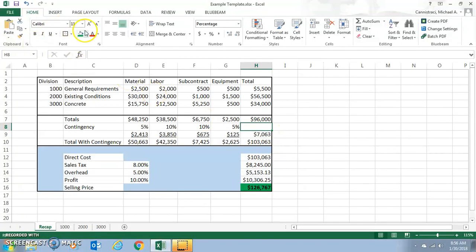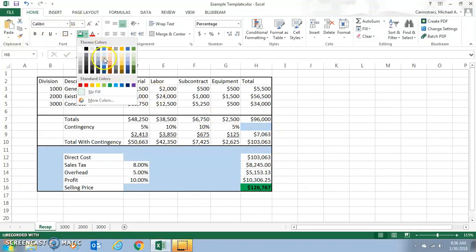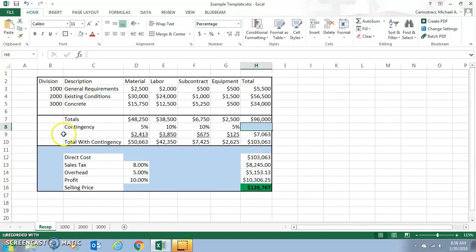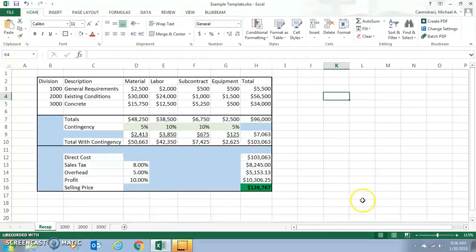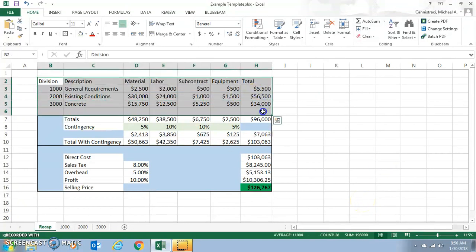You could block out cells that don't have numbers that you need to enter, so you know what's going on. You could highlight things. So these are contingencies here. Maybe you make these a really light green or something like that, cells that you need to change, because this whole section up here links.